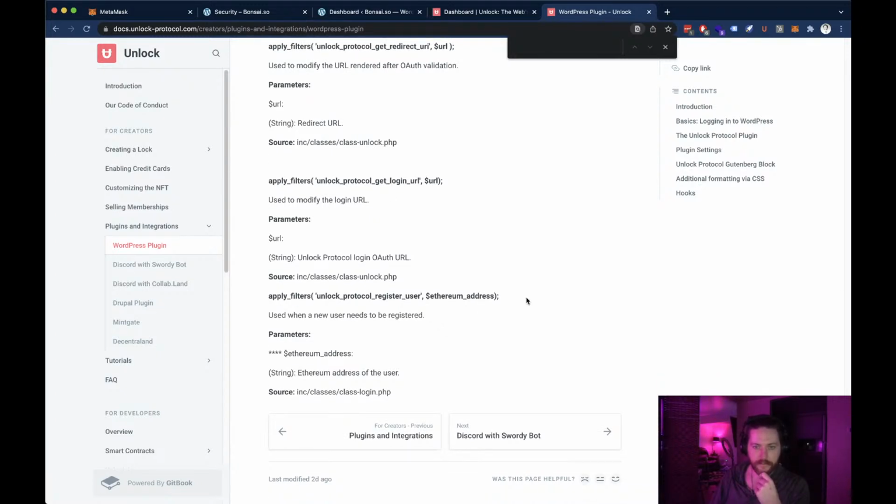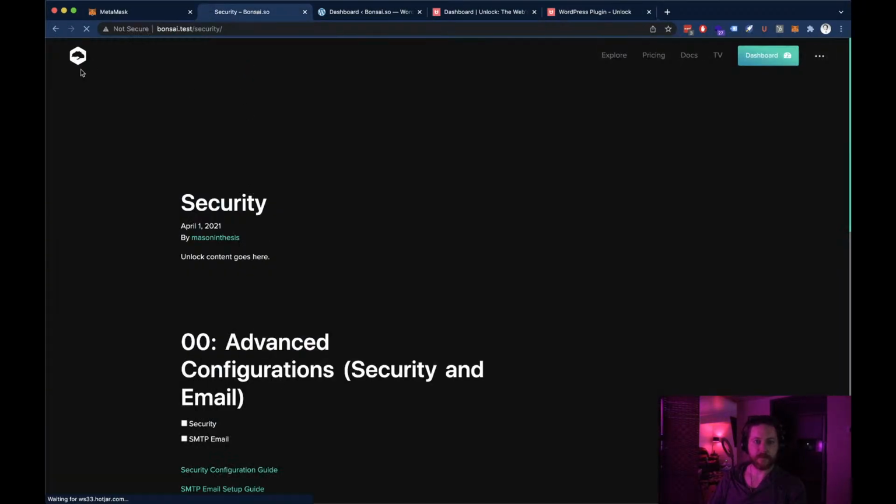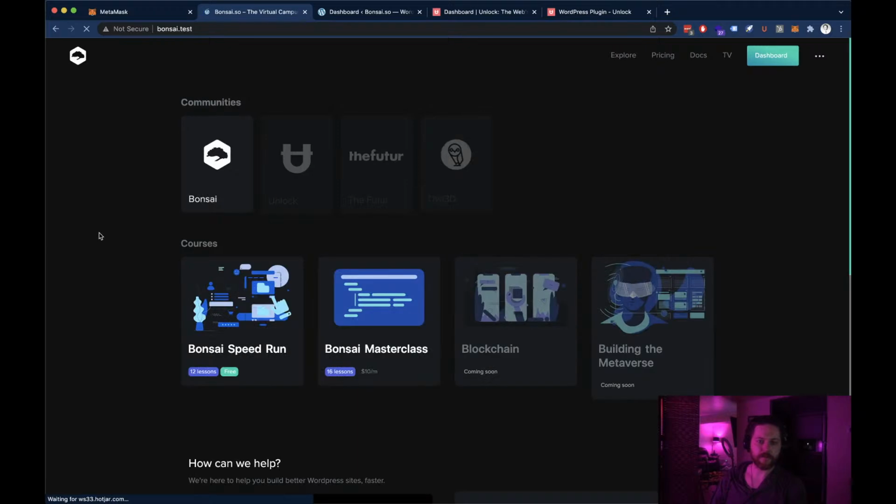Register user's Ethereum address. Used when a new user needs to be registered. Okay, so you could change that. Register user Ethereum address. Yeah, if you could add a role, a custom role in there, that would be really dope. Because currently I could create members using it the way Bonsai has traditionally done it, which is they create an account and pay for something through Stripe.